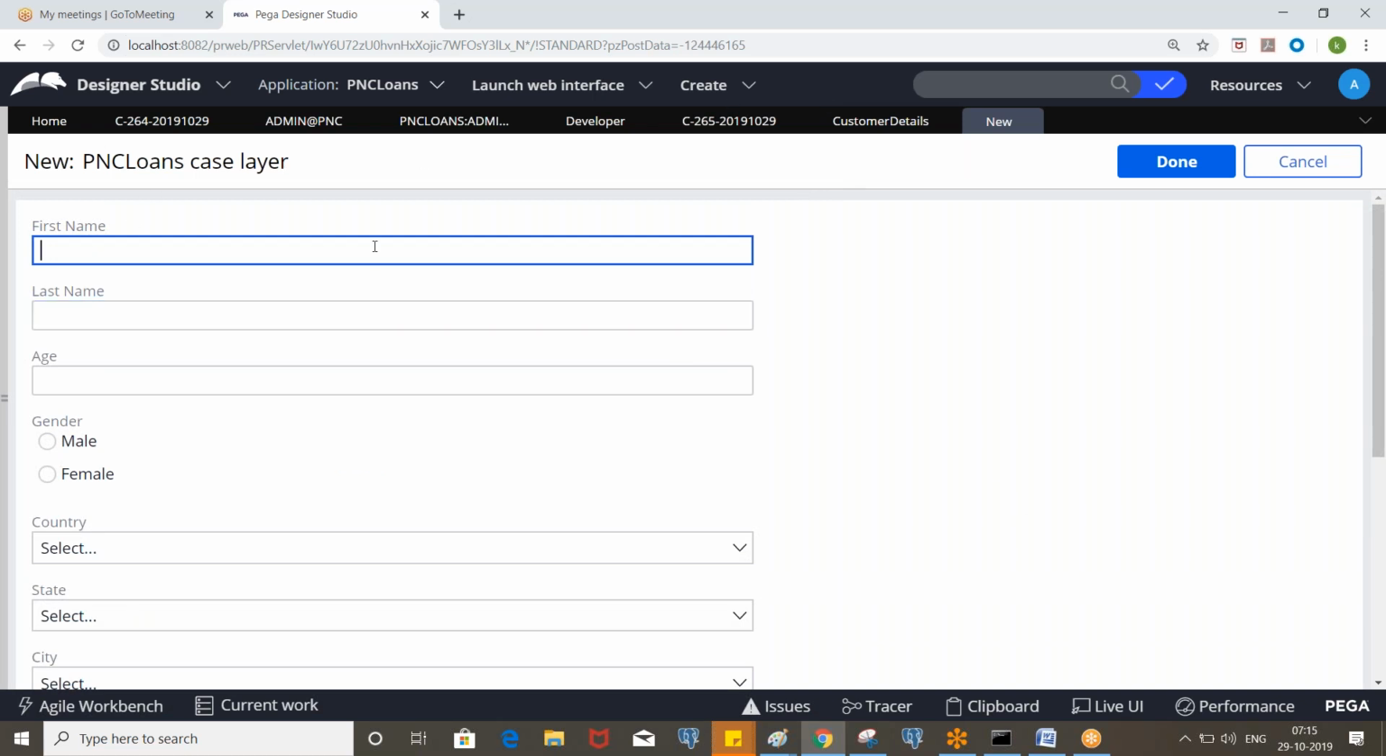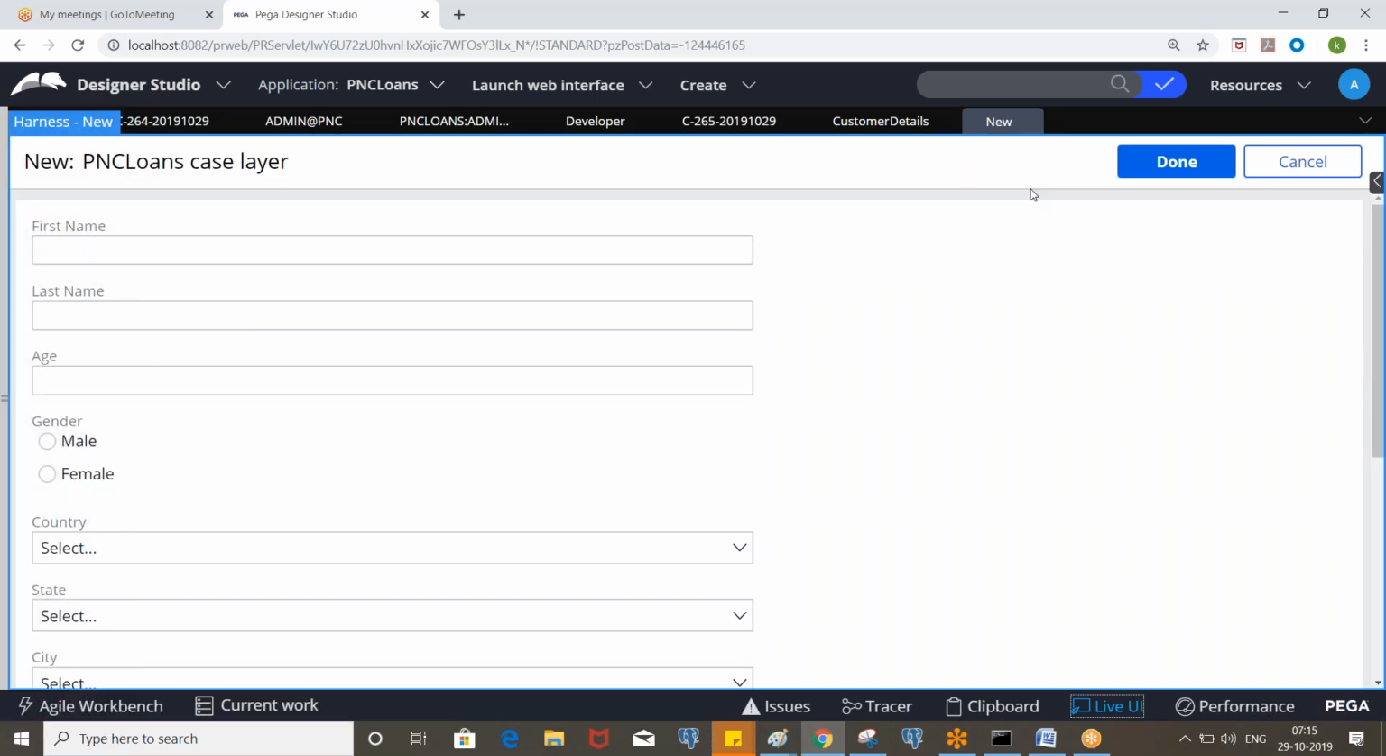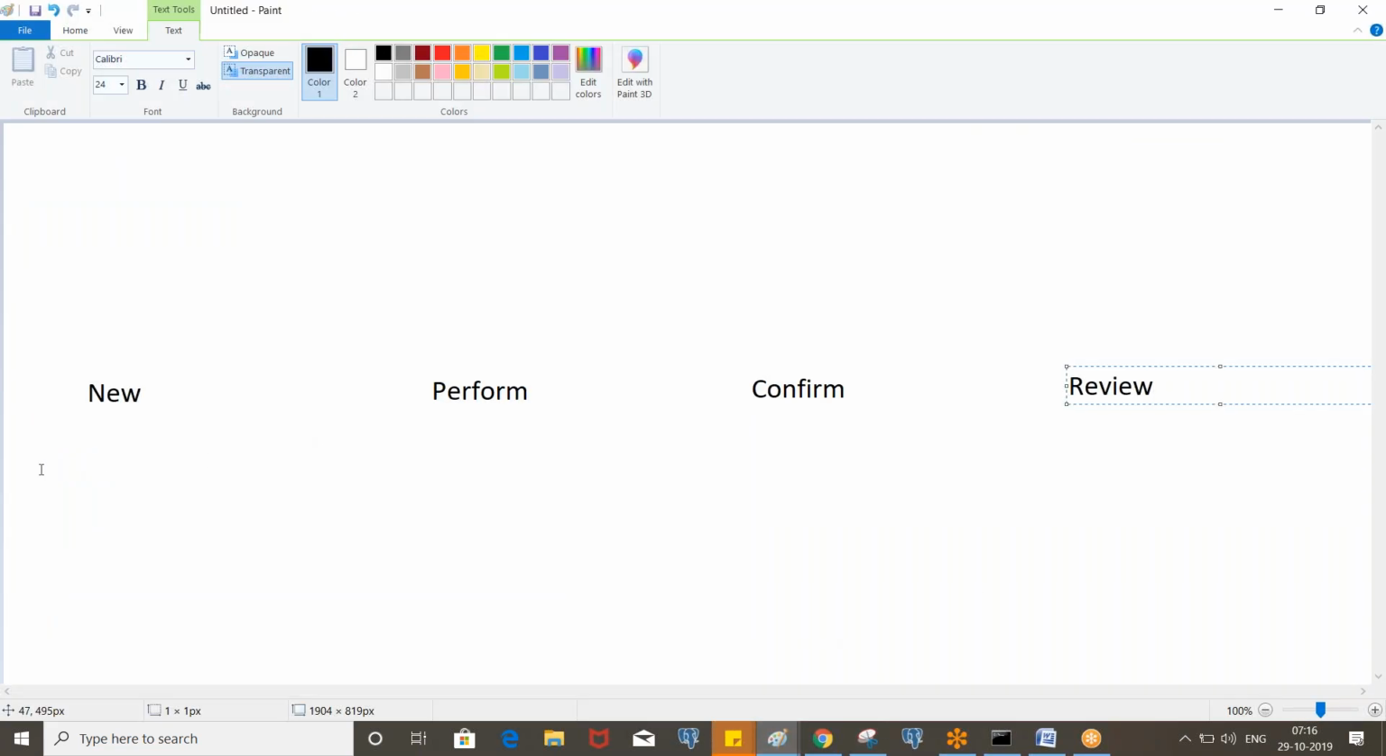So now if you want to know what kind of harness it is, just take the live UI and see. So this is the new harness, the whole screen. This is called new harness. The new harness helps in creating the work item. You can note that point. The new harness helps in creating the work object or case ID, work object ID or case ID.